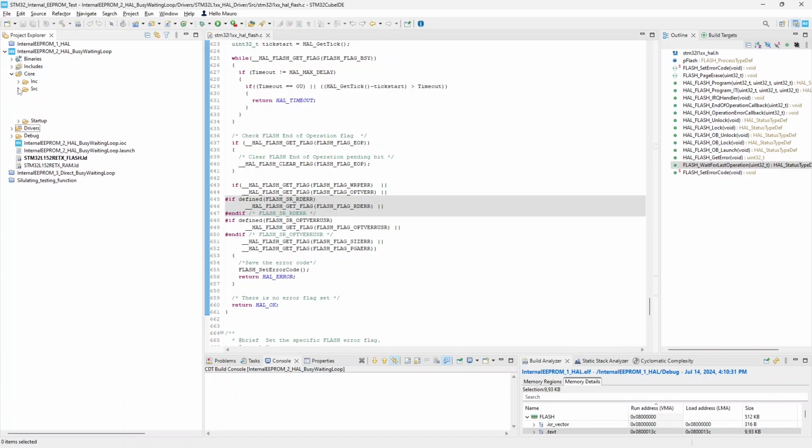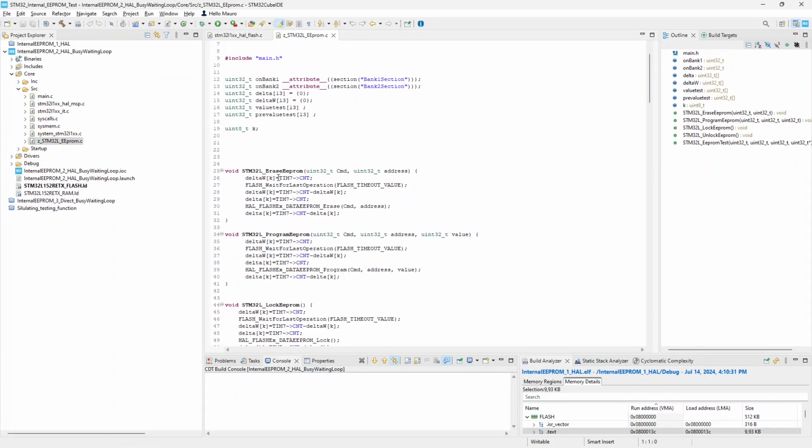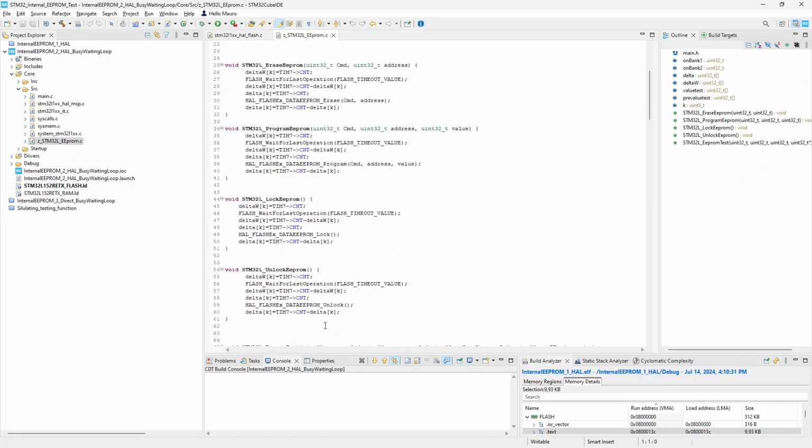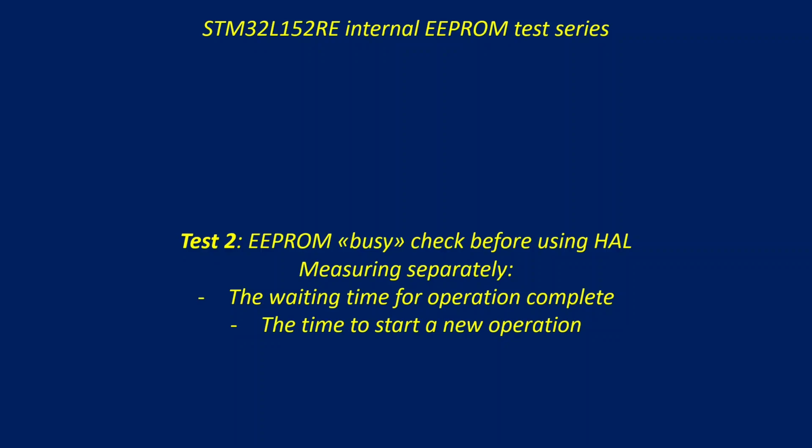So I changed the testing function, adding a call to wait for last operation before executing writings, and measuring the two times: the waiting for a free FLITF time and the writing or erasing operation time. We should see, at least on bank 2, that the program loops waiting for a free FLITF. Those are the results.